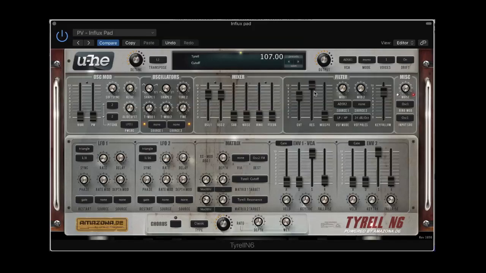The filter in the Tyrell actually has a low pass and a high pass filter. The balance between them is set by this MIX SPR. All the way up being the high-pass filter, all the way down being the low-pass filter. That can also be switched to a band-pass filter.